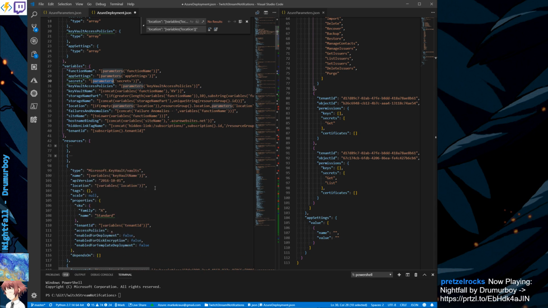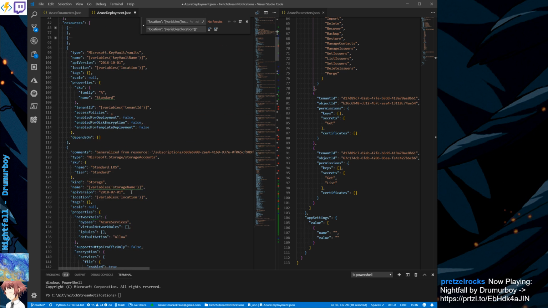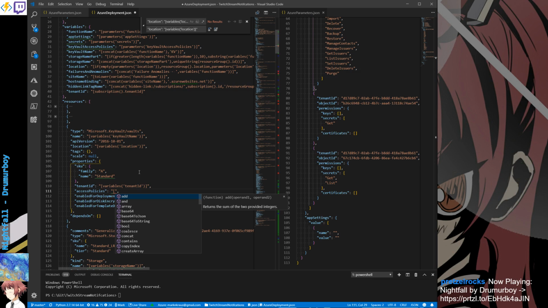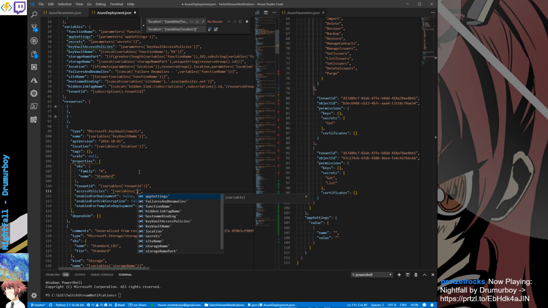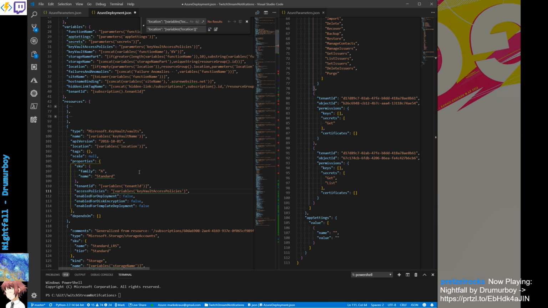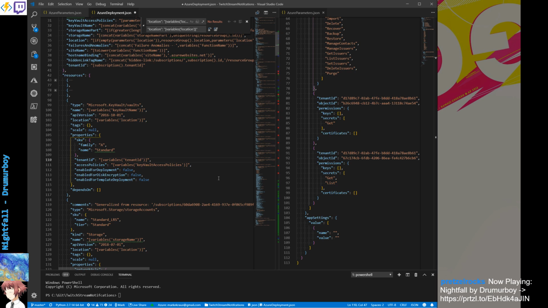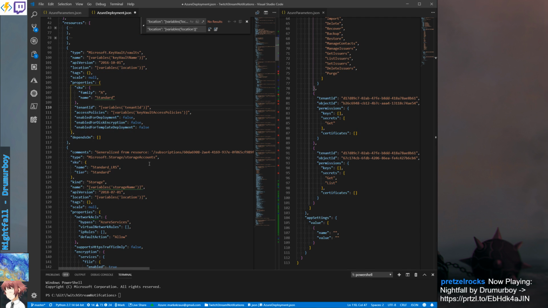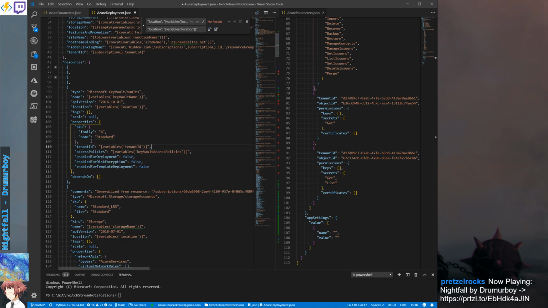All right. And the access policies on that then need to be that variable. Vault access policies. Enable for deployment, enable for disk encryption, enable for template deployment. False. Okay. So that's the key vault.